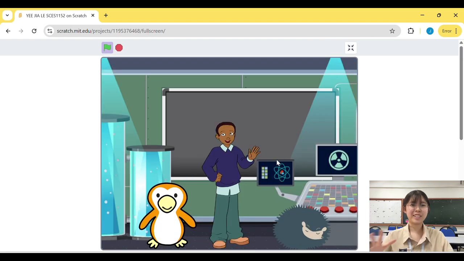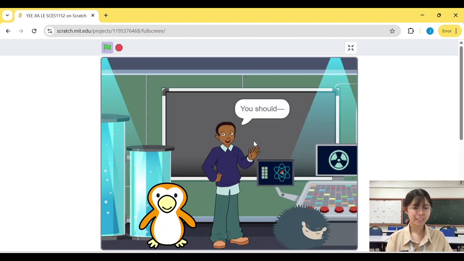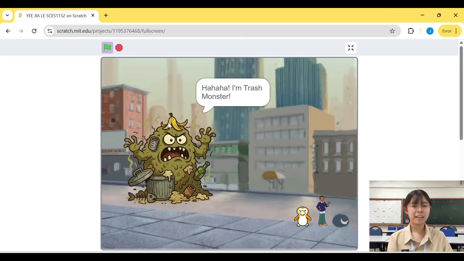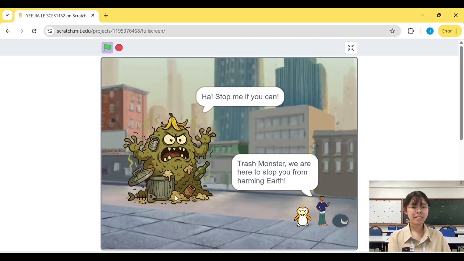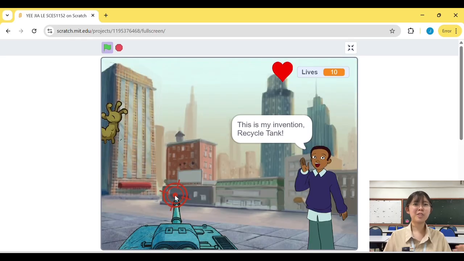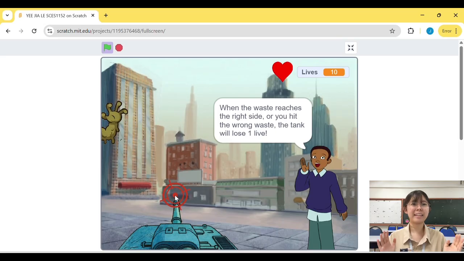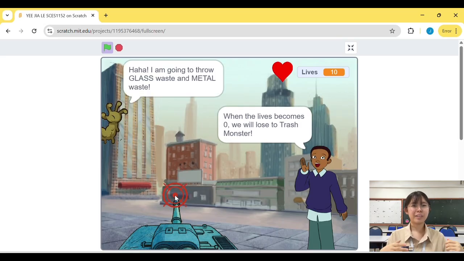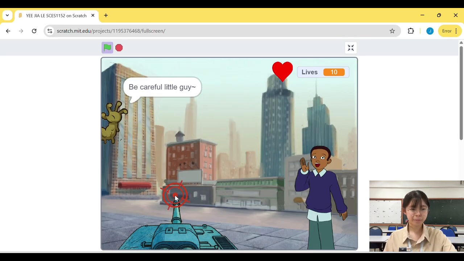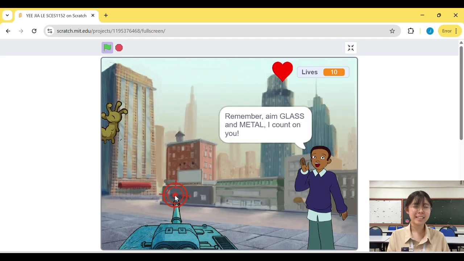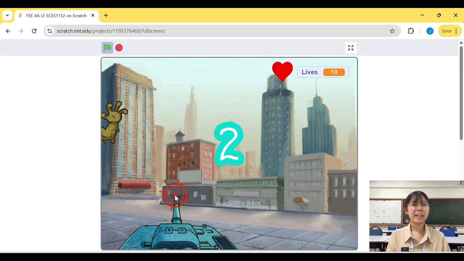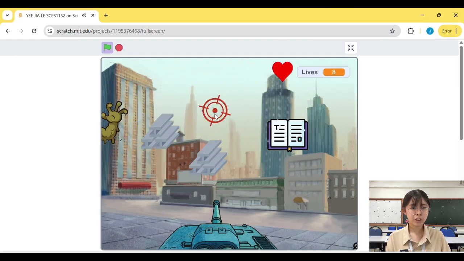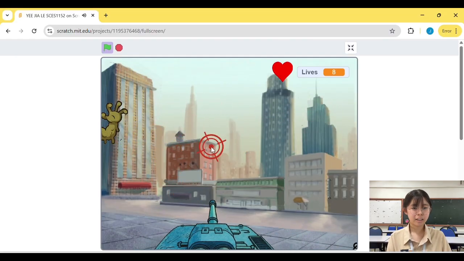Okay, and after the storyline, a game will appear. This is the character named Trash Monster, and its role is to throw rubbish all around the world. And the main character, the penguin named Pen Pen, and his friend named Kins will help to solve the problem. And this human named Professor Greens, and his role is to teach students about the knowledge of the waste material. In this game we need to shoot the correct waste material.